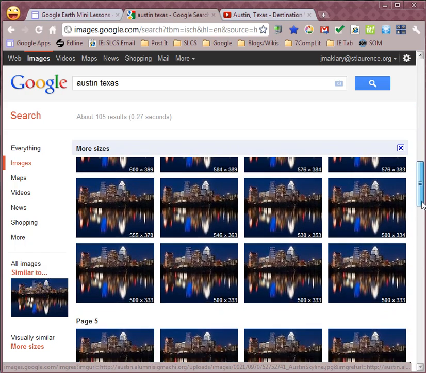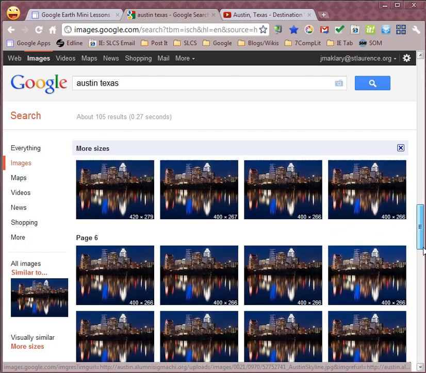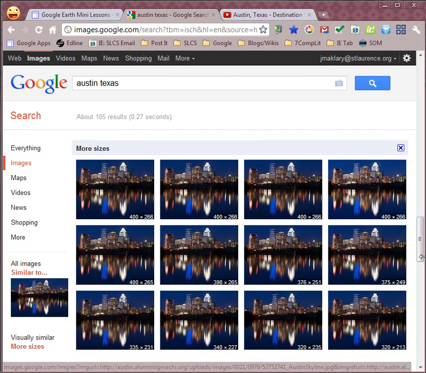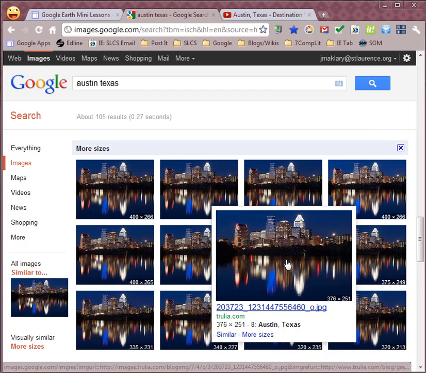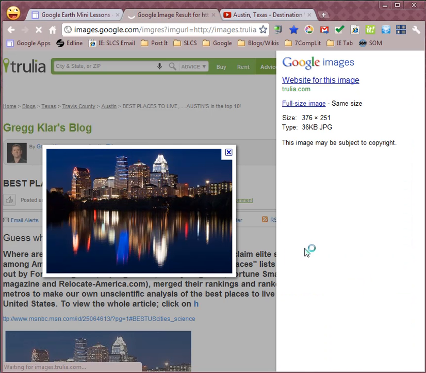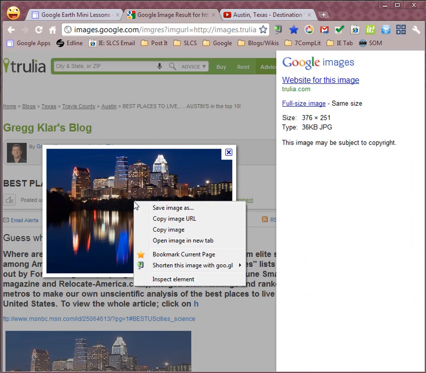And if I scroll down, I'm looking to see some smaller ones, that 400, that 376. These probably look pretty good. So I'm going to click on that image right there. And I'm going to right mouse click it, and I'm going to copy the image URL.